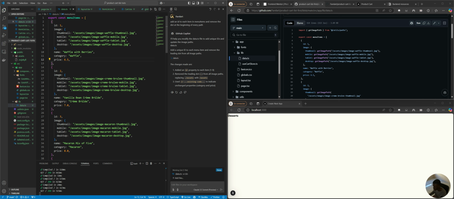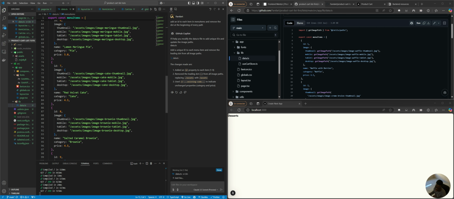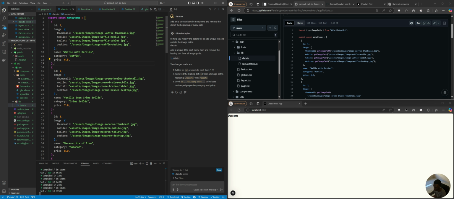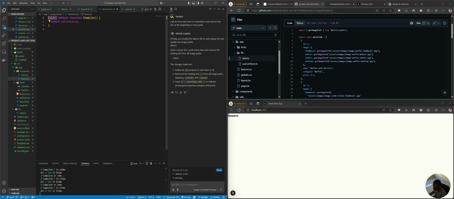This function right there, the getImagePath, we are going to talk about it later. It's for a deployment issue. We are going to use it when we are in deployment in production, but we are going to talk about it later in the video. So now we have our menu item array. We have our data right there. Now we are going to try to display it here, and we have our item list component for that. Here is the item list component.